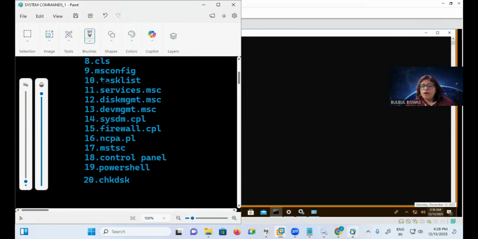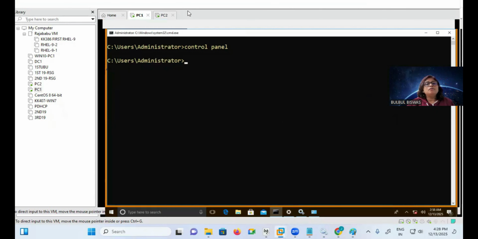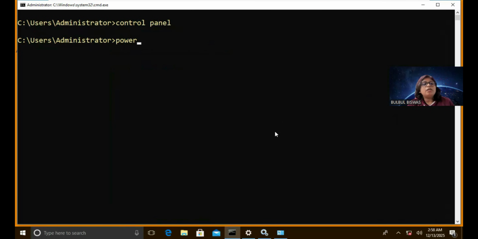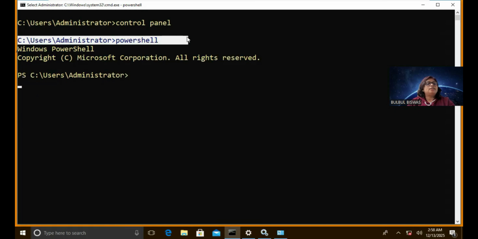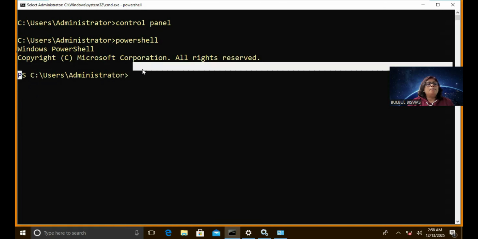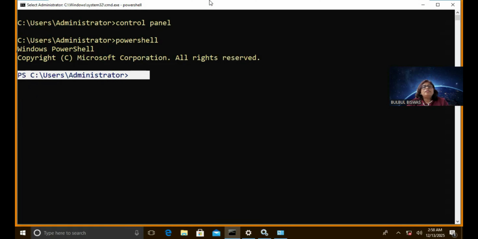Fine. Now, come to another command. You want to open PowerShell. So don't be worried. Just type here PowerShell. See, it will come. See, PS. You see here PS and here no PS. That is, this is the pure command prompt and this is the PowerShell prompt. So which command have we typed? We have typed PowerShell.